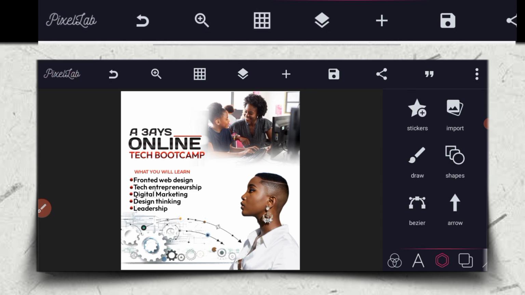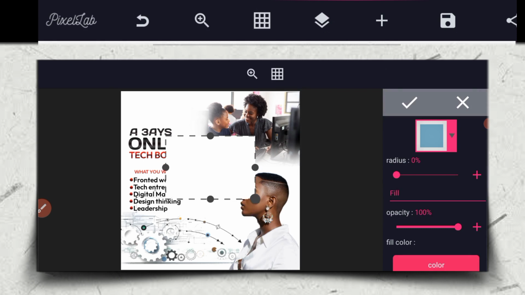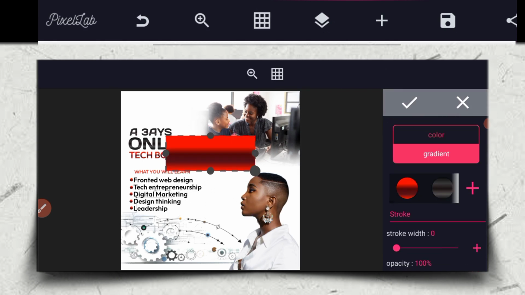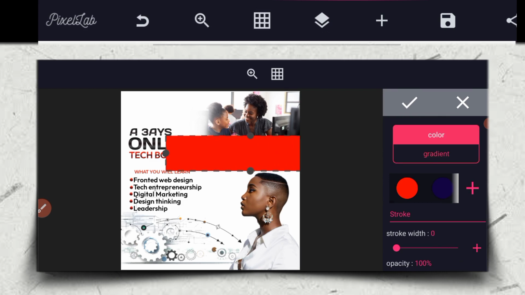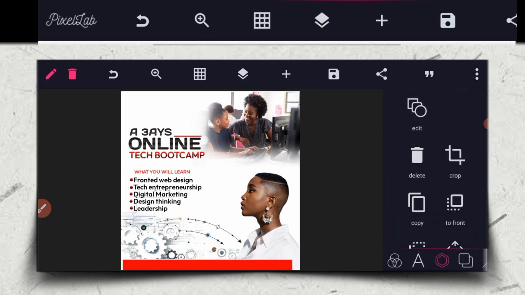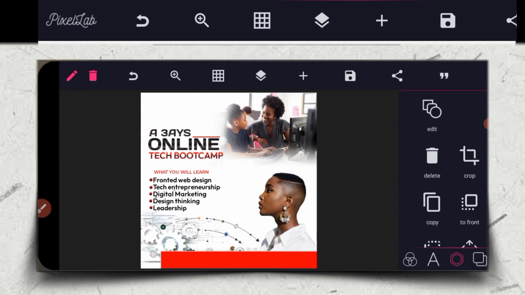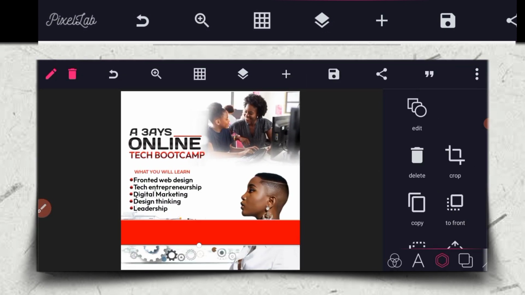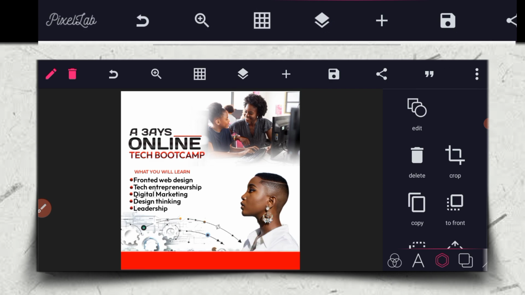So the next thing I'm going to do is to click on my plus button, click on shape, then you change it to this red color. So let's assume the red color for this one. So I'm going to put it up here now. Sorry for that. So I'm going to put it here.